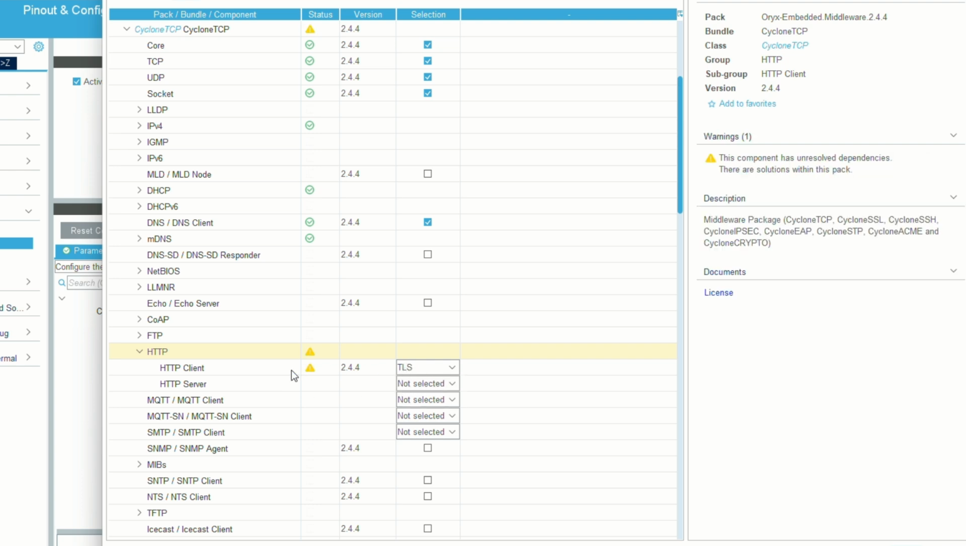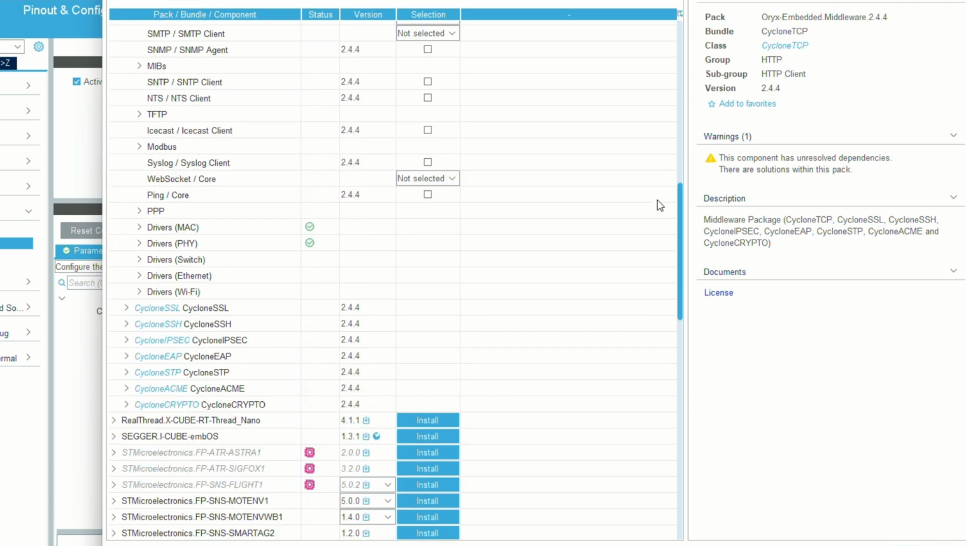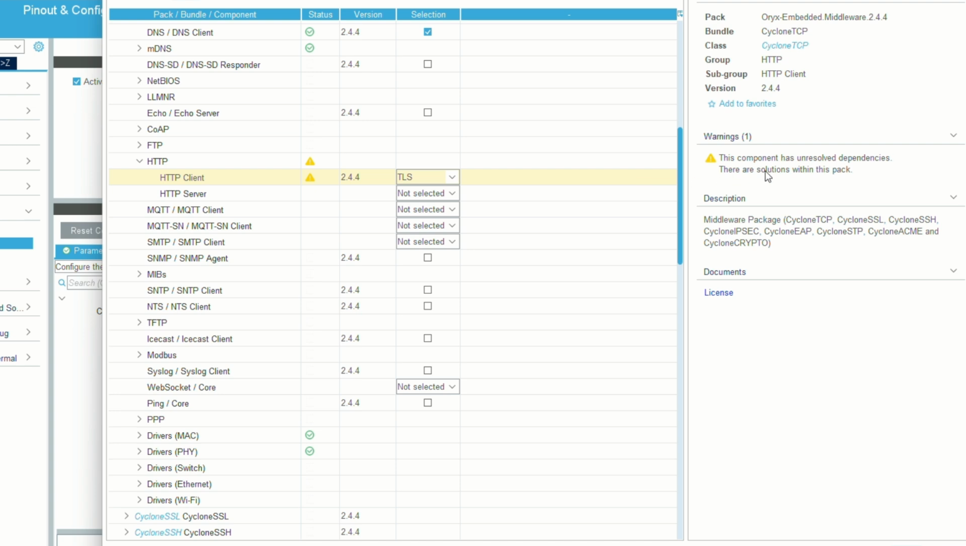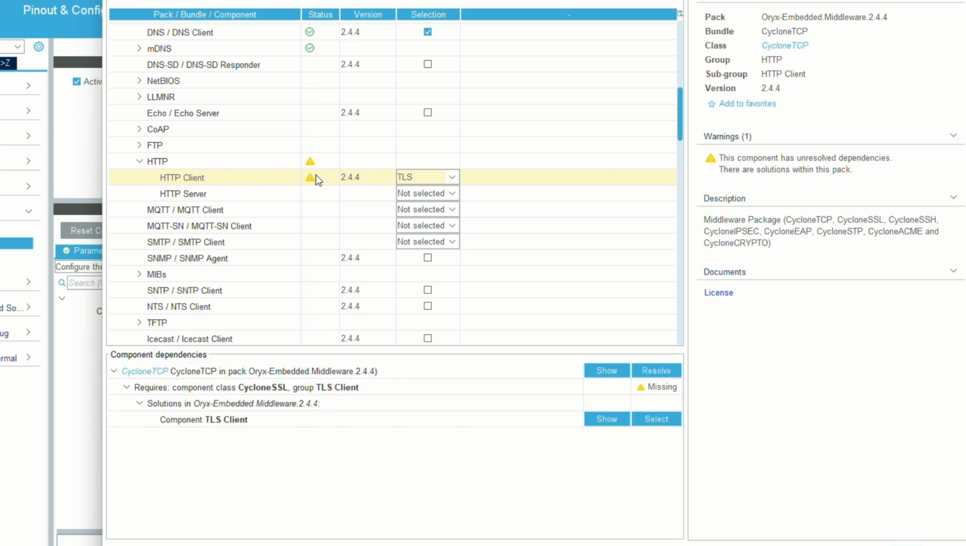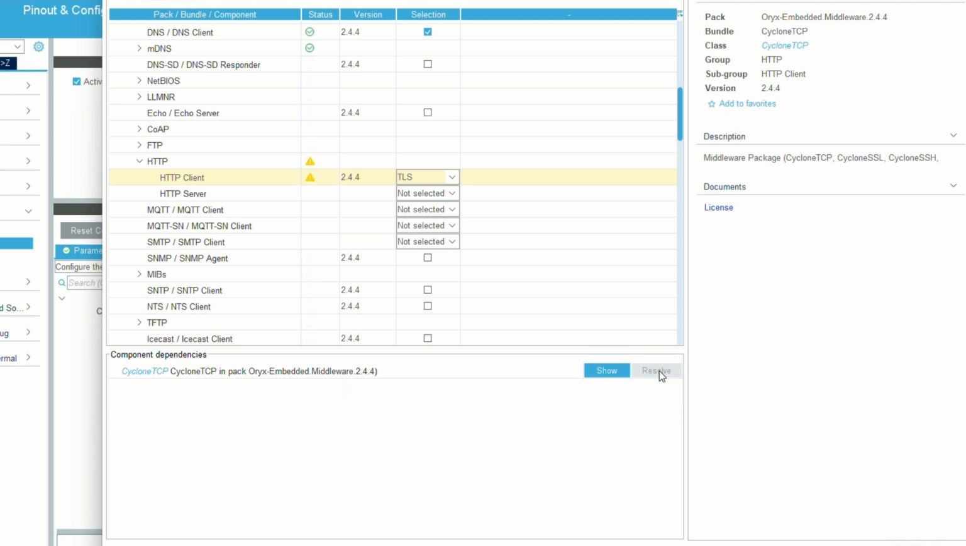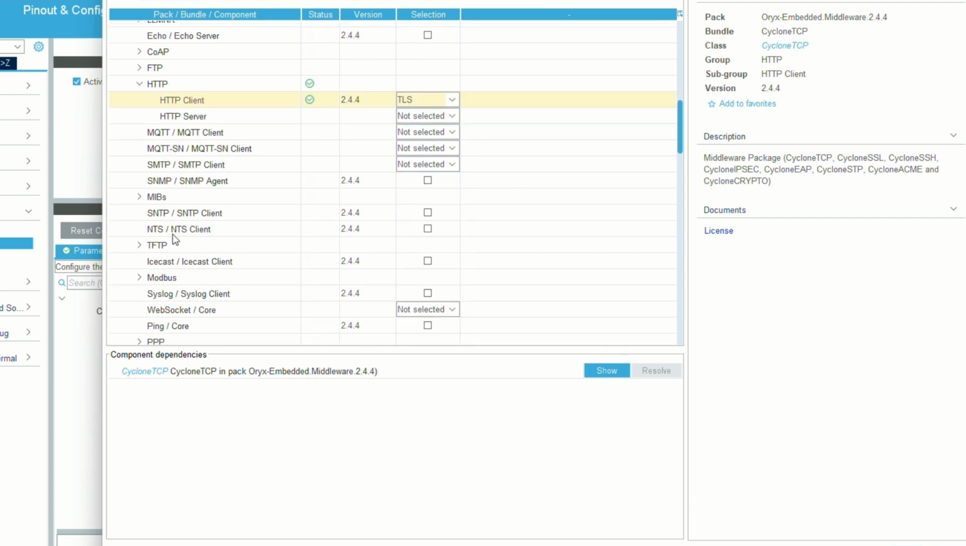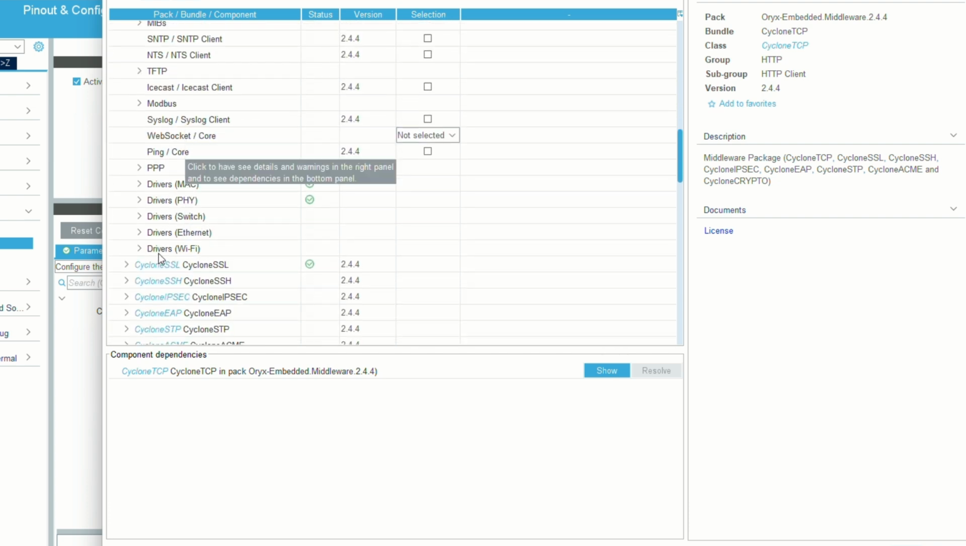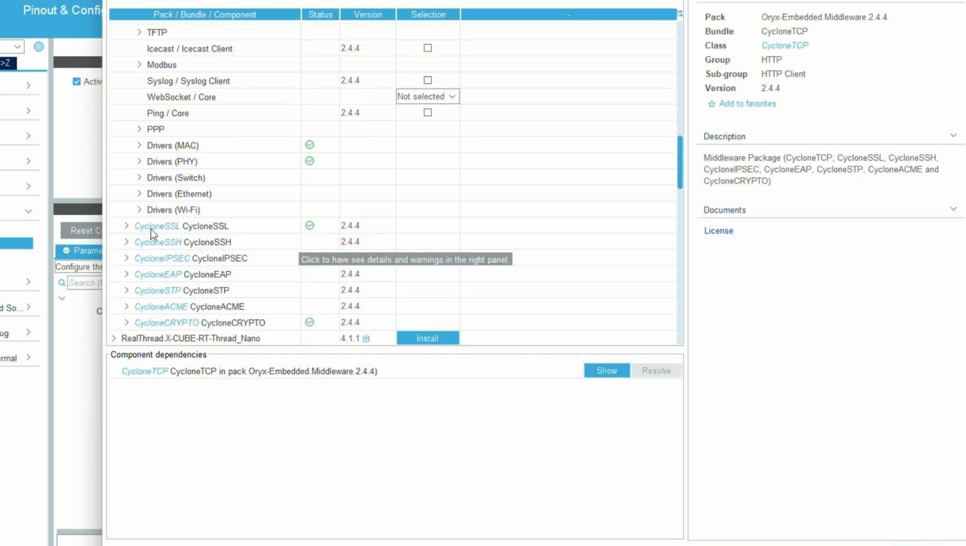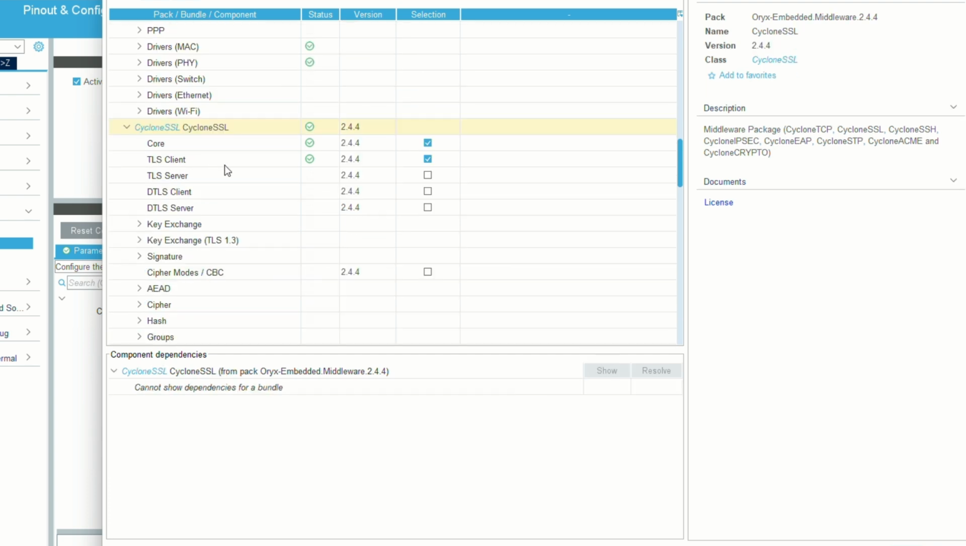If you see a yellow warning sign at any point, click on it and press the Solve button. This will automatically enable any other required files. Now, in the SSL settings, enable all the protocols we need.